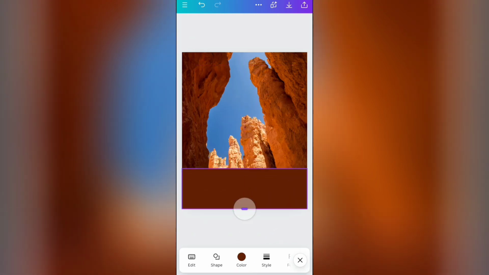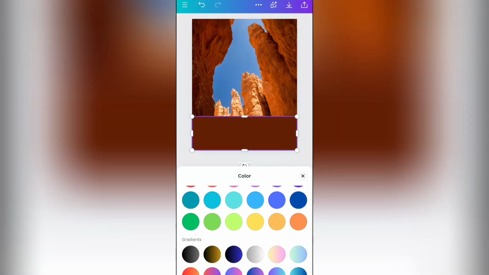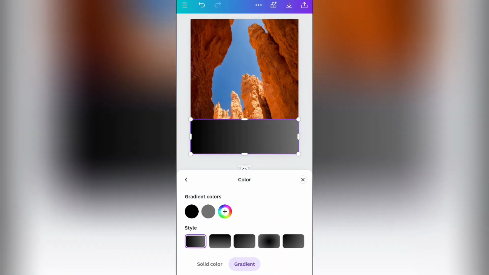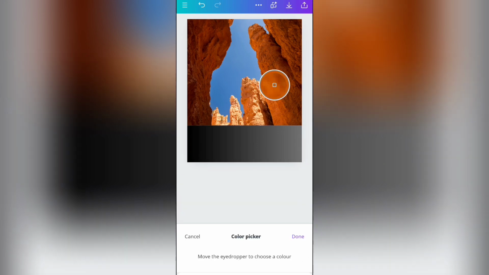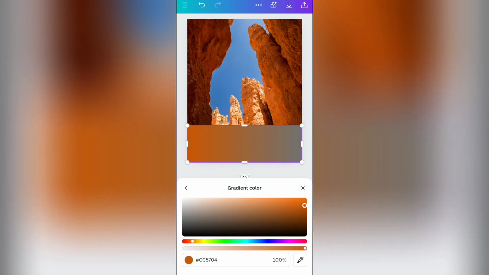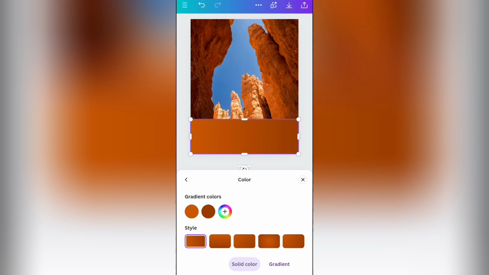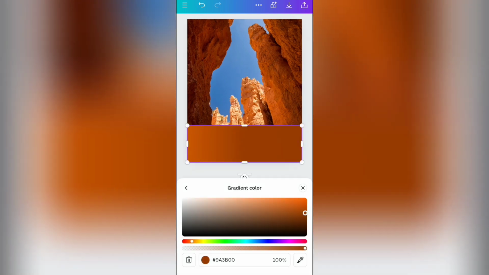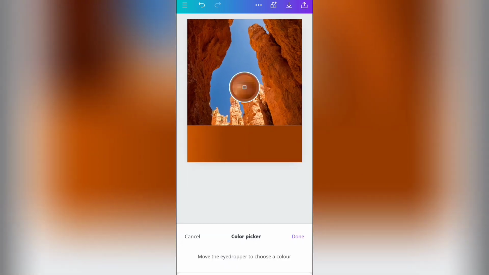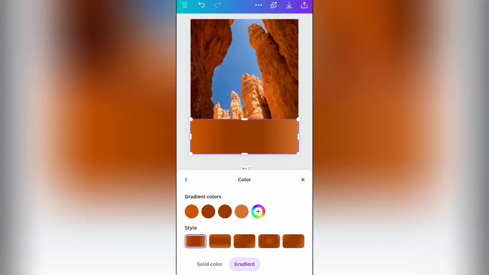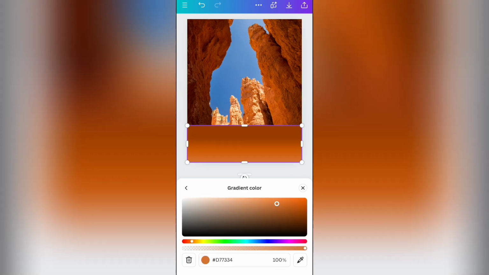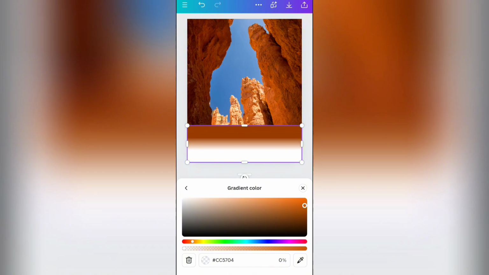Go to Color. And take any gradient color. Click on that mark and select a color from your photo. Select second color and repeat this process again. Now set the transparency of this color to 0. Flip the square and increase its size.